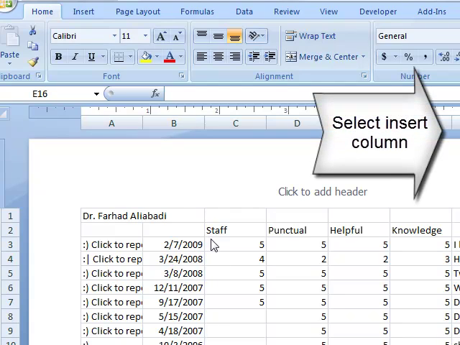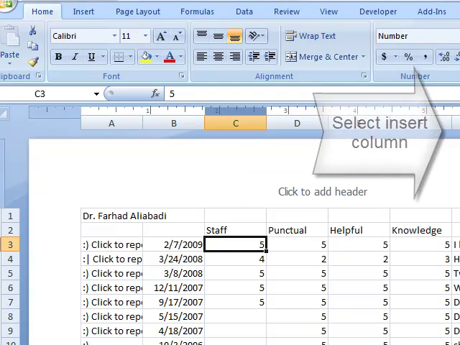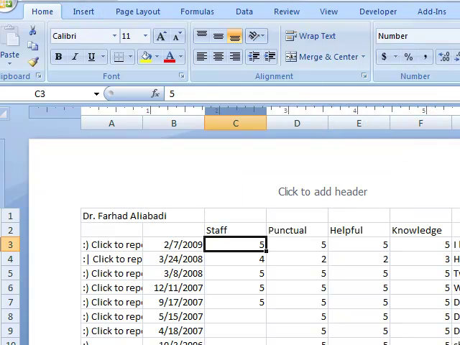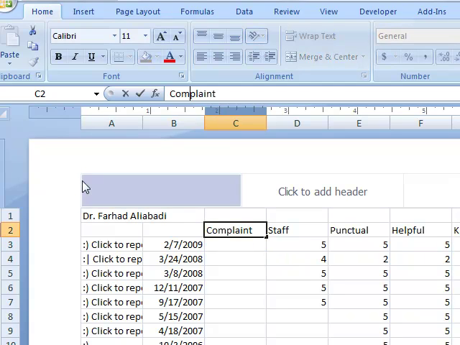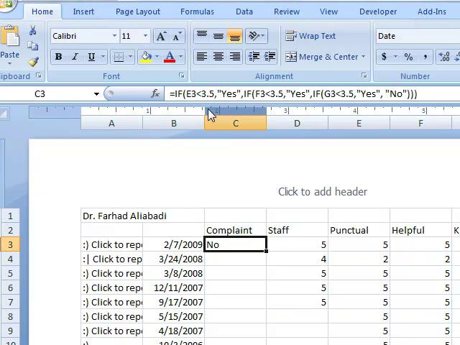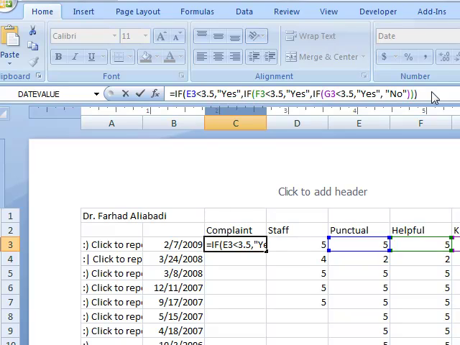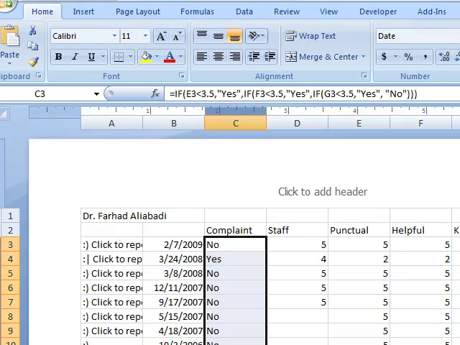We need to add a column to count the number of complaints. We go to Insert, Insert Sheet Columns. The equation as before is to see if any of the values except for staff are less than 3. Then we assign a complaint value to it. Going down, we see that this physician has had 1 complaint.